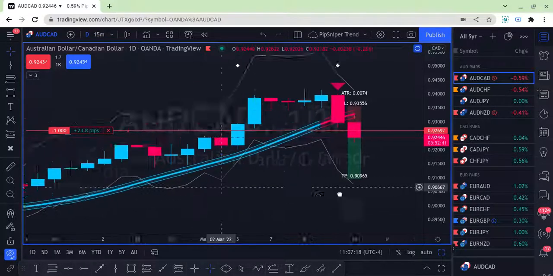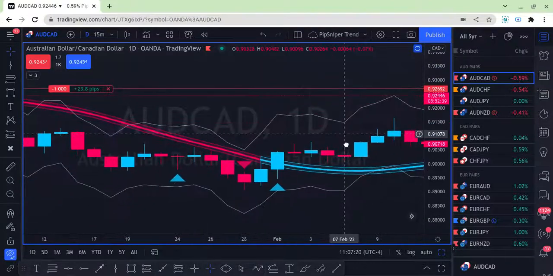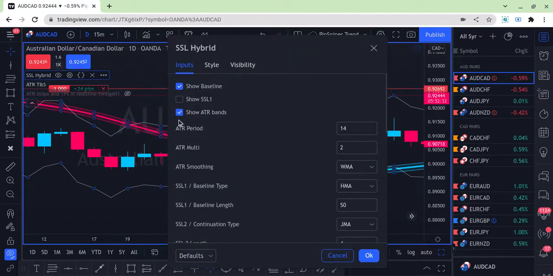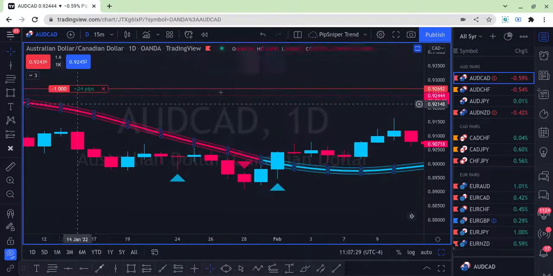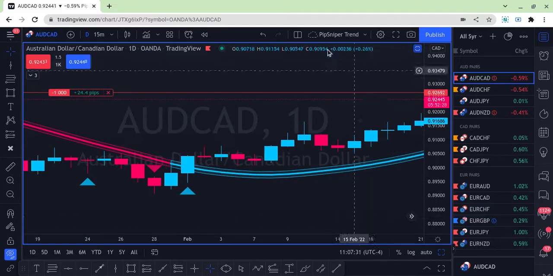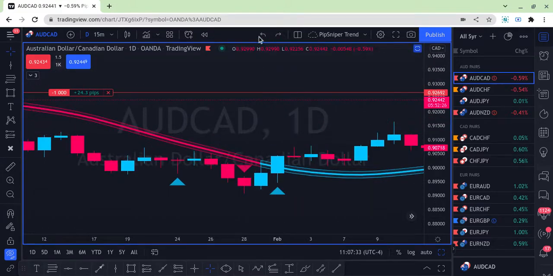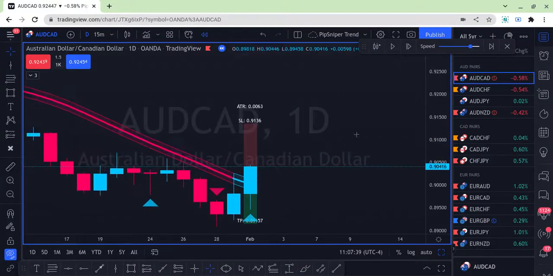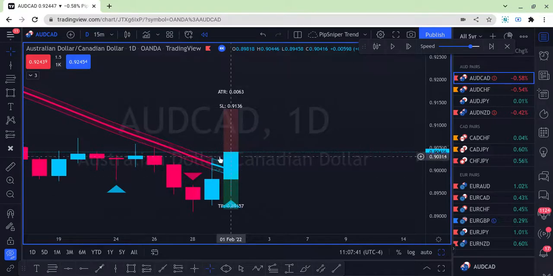Let me just show you the opposite, and then I'm done. So let's say we're going to use this. I'm actually going to turn off the SSL hybrid ATR bands. And so let's say we're going to use this candle. So I'm going to back it up really quick. I'm going to grab a replay. And so now it's telling us the opposite, right?